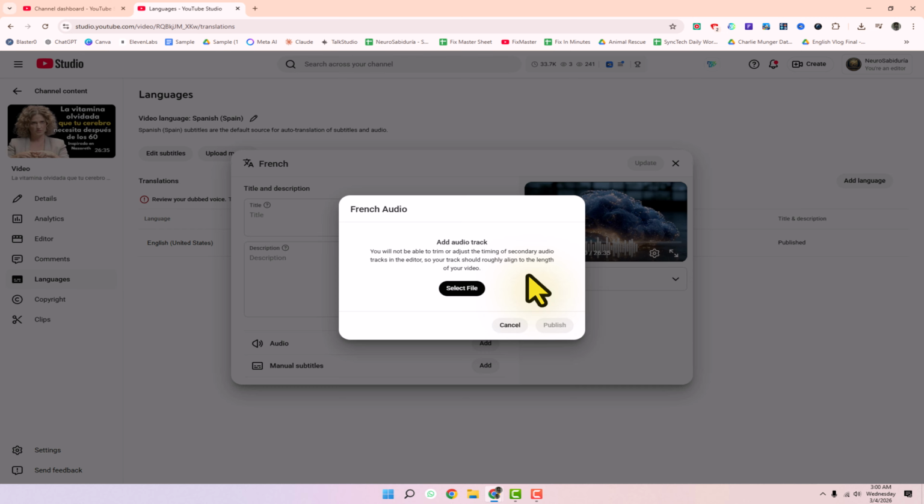Make sure the audio file is already synced with the video because YouTube won't let you edit the timing after uploading. Once the file is uploaded, click Publish. Now, viewers will be able to open the Settings gear icon, go to Audio Track, and switch to your new language. And that's it. That's how to add multi-language audio tracks to a YouTube video.